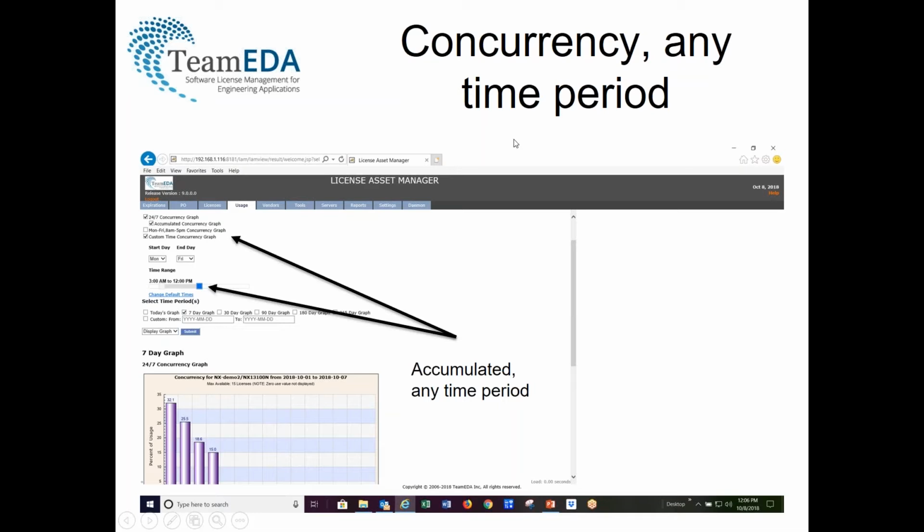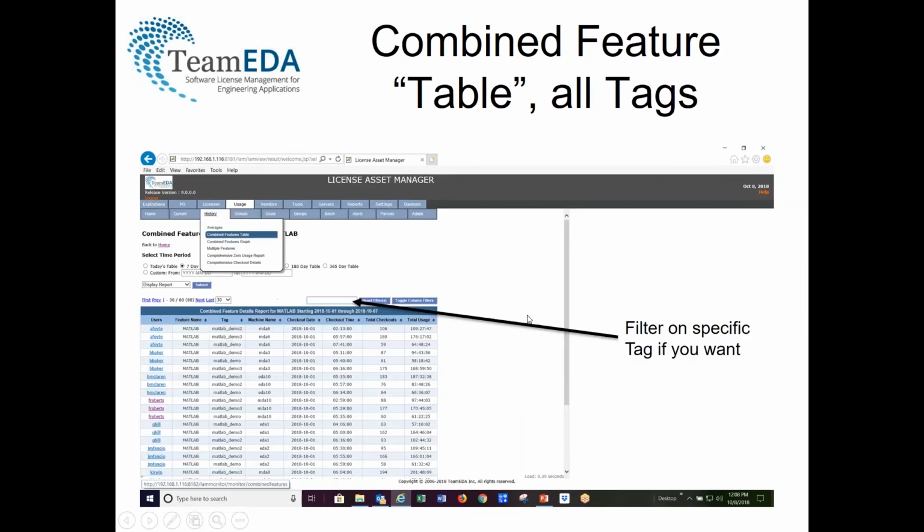So there's quite a bit of new stuff in the concurrency graph area. Combined features, we now have the ability to show combined features. So again, a combined feature report shows all.